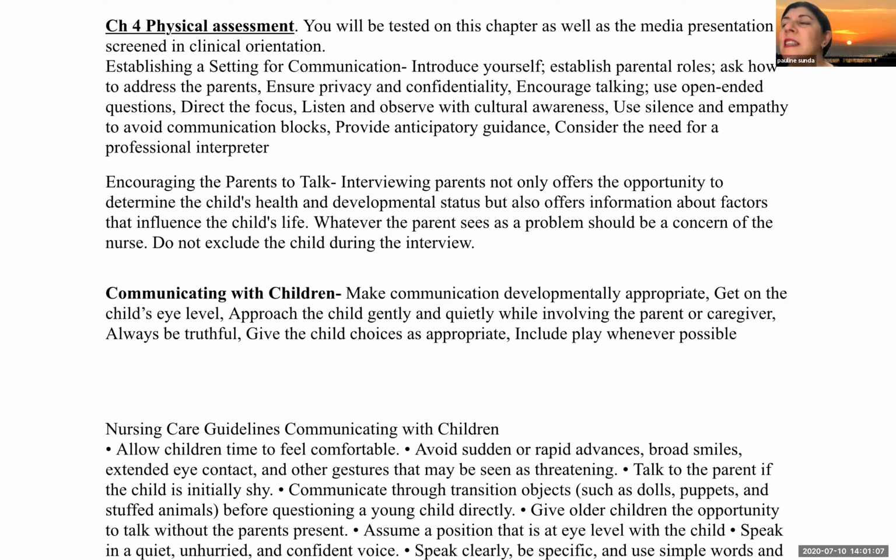Introduce yourself, establish parental roles, ask how to address the parents, ensure privacy and confidentiality, encourage talking, use open-ended questions, direct the focus, listen and observe with cultural awareness. Use silence and empathy to avoid communication blocks. Provide anticipatory guidance and consider the need for a professional interpreter if you do not speak the language of the family that you are interacting with.